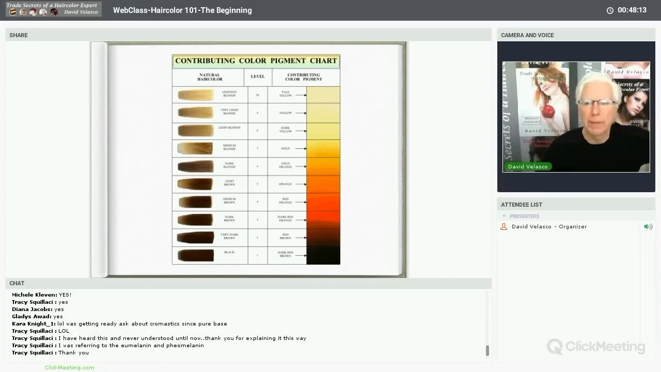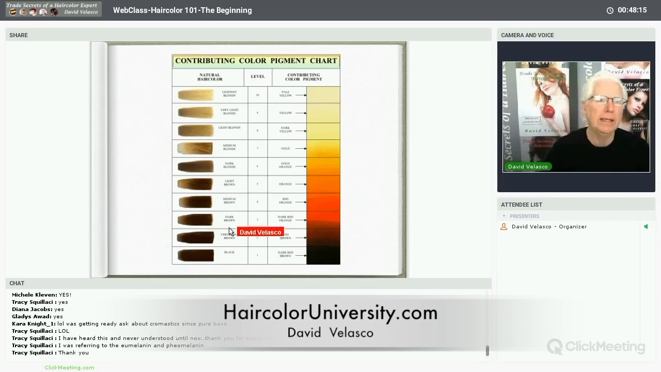Now let's talk about the contributing color pigment chart, because now we're going to take the natural color that we spoke about already. We're going to talk about levels just for a second, and then we're going to talk about the contributing color pigment. And with this chart, all of you guys have seen this chart. You have some version of it, say a version you got from me when I sold you my books, or you have my books, or maybe you don't, but you definitely have seen this chart somewhere along in your education.